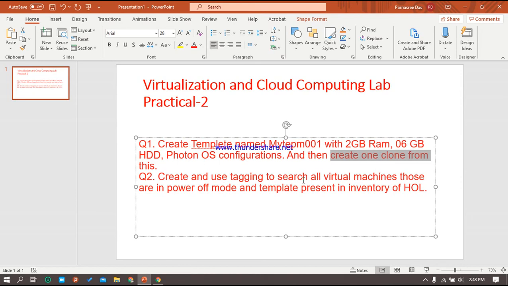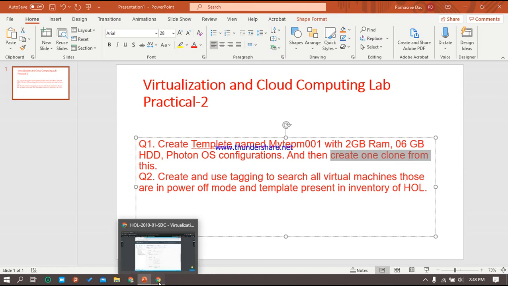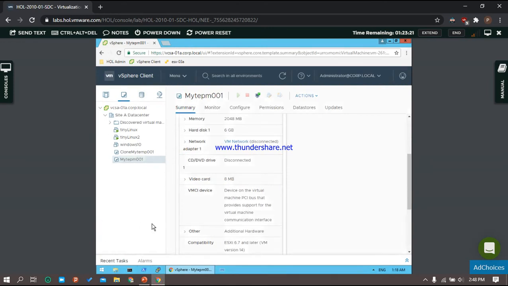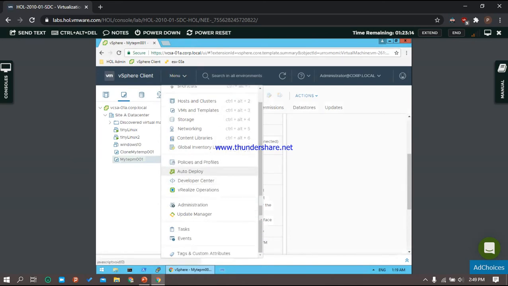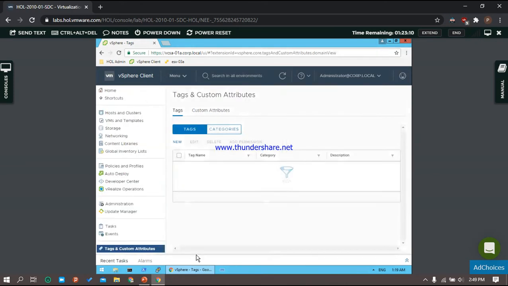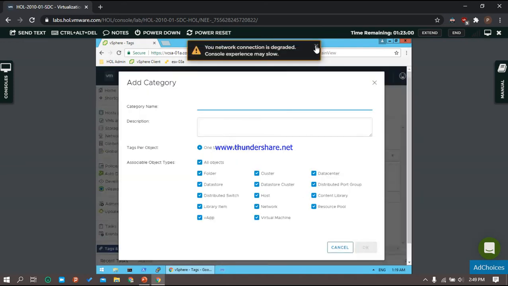Create and use tagging to search all virtual machines that are in power off mode. Let's see how to do it. Go to menu, scroll down, tags and custom attributes. Firstly, we will create a category, then new, you can give it any name. Let me give it demo.